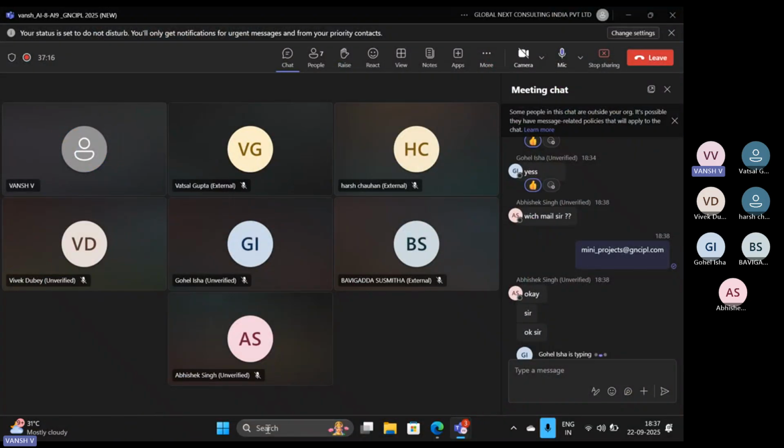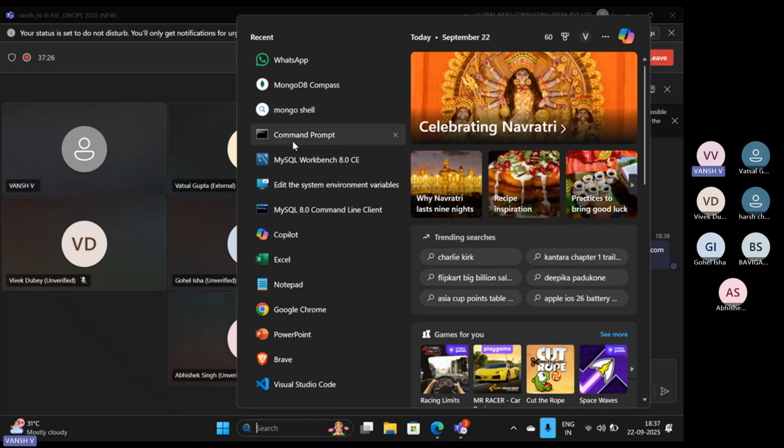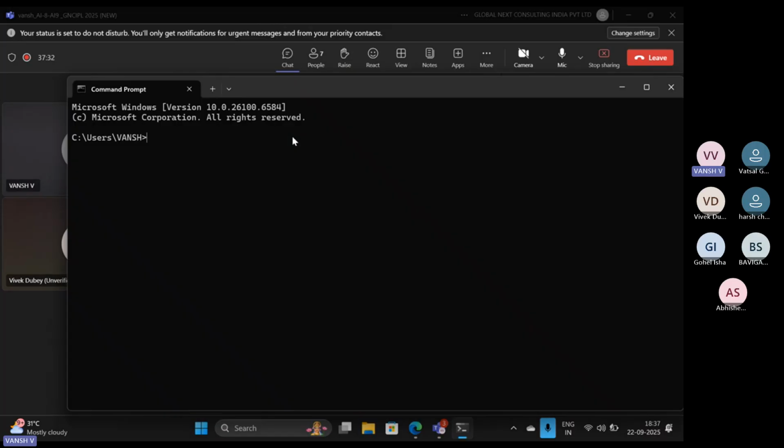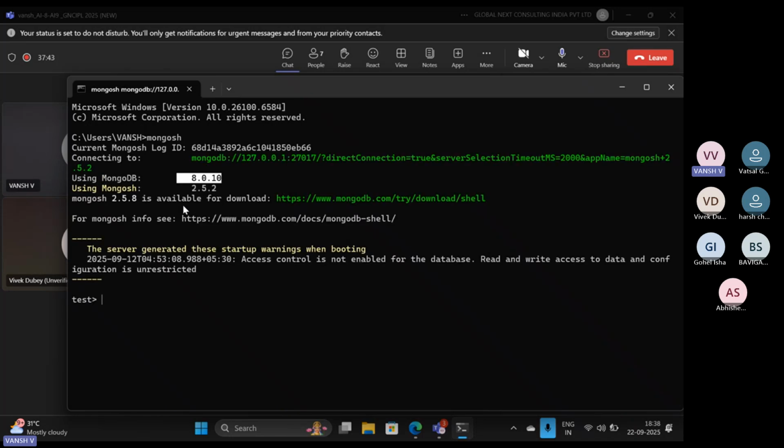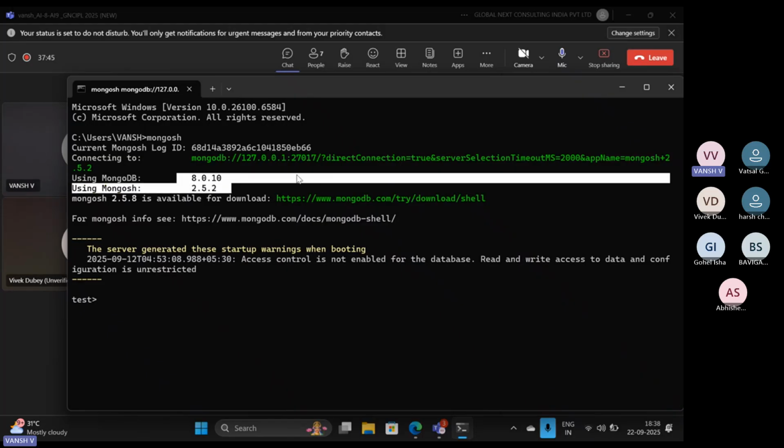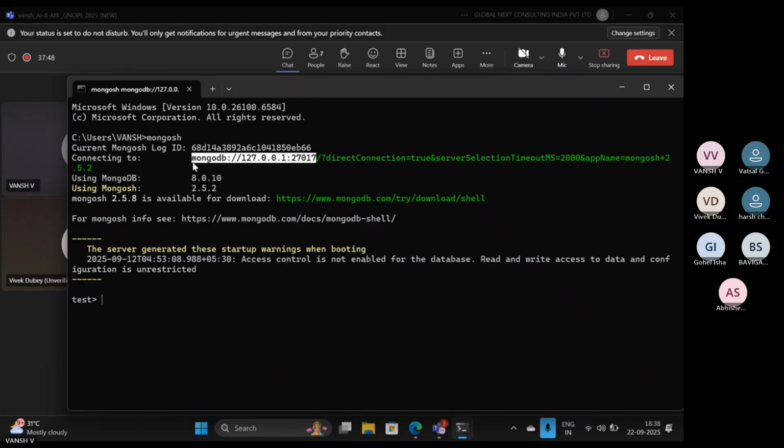We have already seen in yesterday's session how to insert some documents, create our database, and check that using Mongo SH. Everything we have covered. We were using the mongosh command to start our Mongo shell. It provides the version of MongoDB, the version of the MongoDB shell, and a URL through which you can connect to your MongoDB server locally.